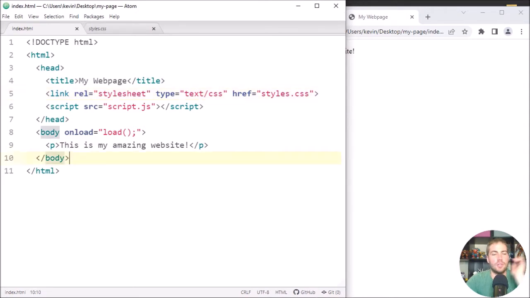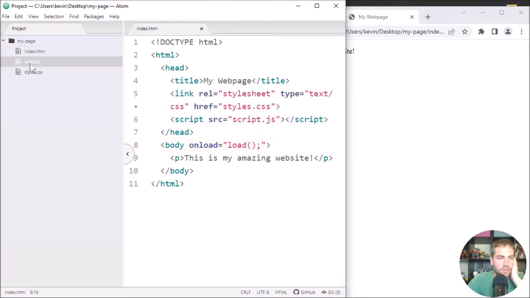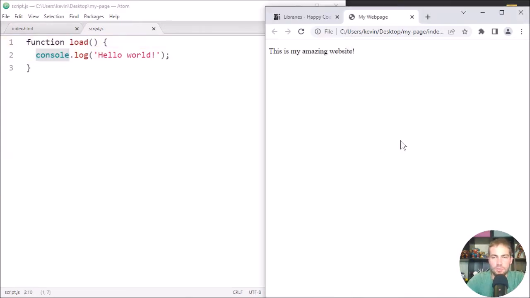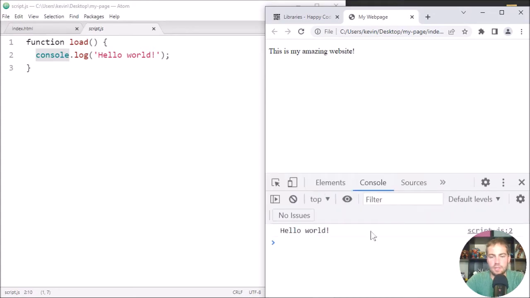Okay, so right now the code just contains a single P element that says this is my amazing website, and then the body onload attribute calls the load function. If I go to the script.js file, then the load function prints hello world to the console. So there's my amazing website, there's the content, and if I open up the JavaScript console, there's my hello world. Okay, cool.